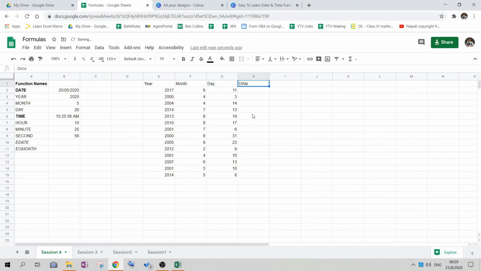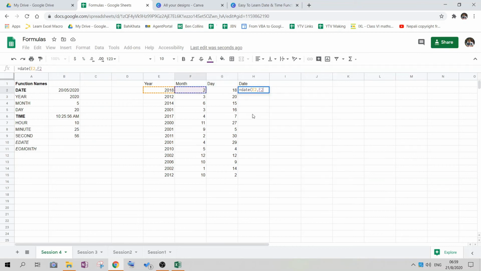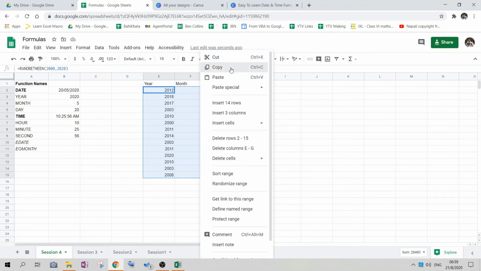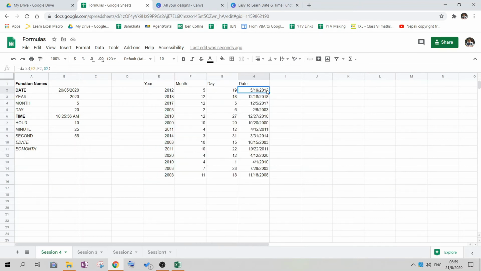Alright, so let's build a date here. Date equal to DATE. Here is this one, refer to the year column. Then month is this one, refer to the month column. And day is this one, refer to the day column. So it's 12/30/2000. Let me change this to values so that they don't change. Copy and paste special values. You can see 5/9/2012. This is May 19, 2012, then December 18, 2012, then again December 5, 2017. This is how we build our dates.